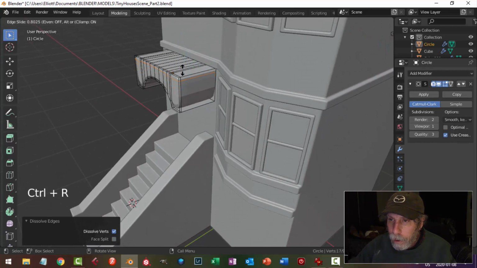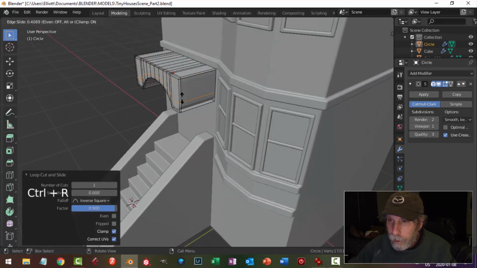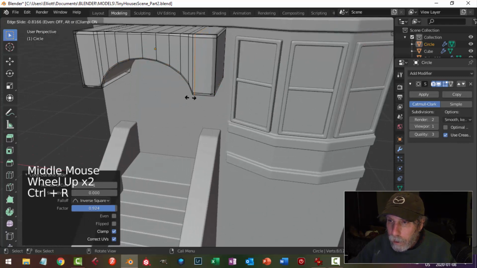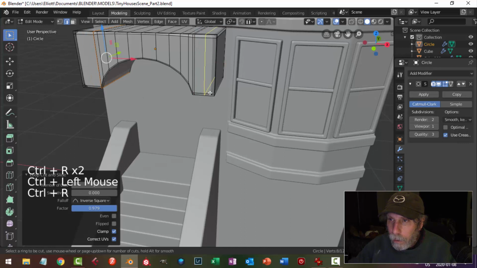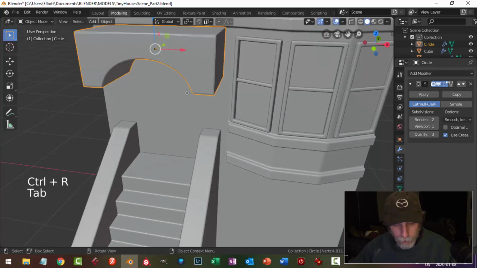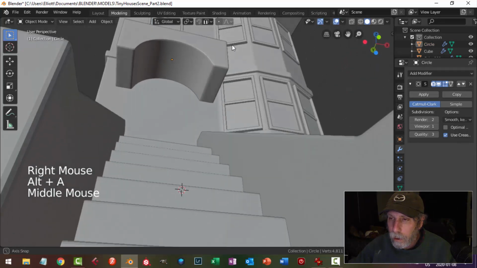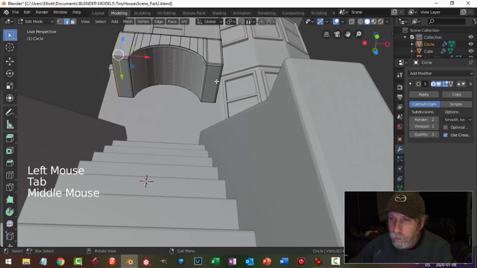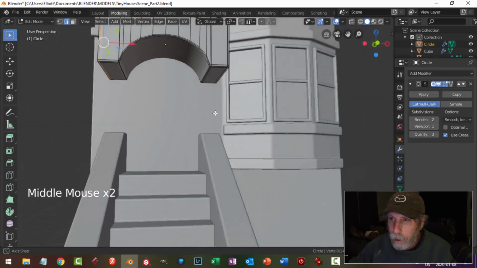Let's bring one up here. Down here. We'll come in on both sides. And we'll go out. What happened there? Let's do that again. On both sides. And let's shade smooth on that. That's probably all I would need to do.